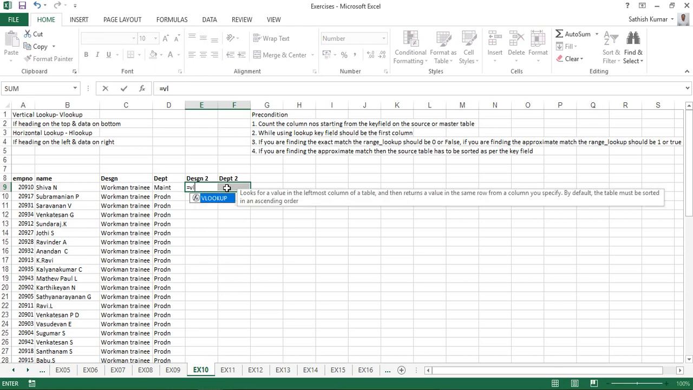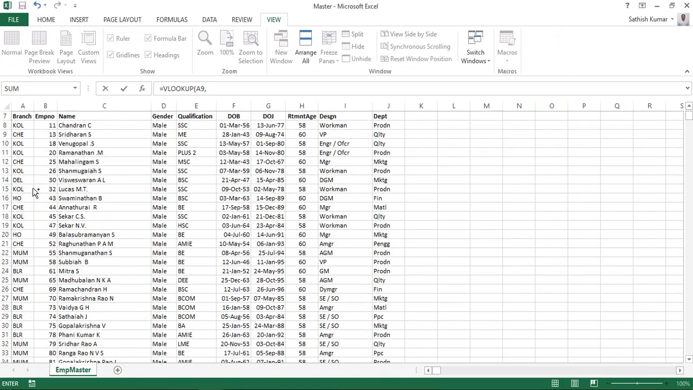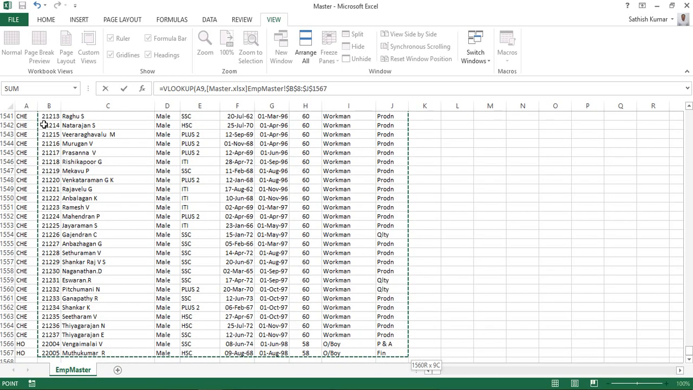So let us type the same VLookup and lookup value. That is, what is the value you are going to find? I am going to find out the employee number, comma. Where are we going to find it? I am going to find it in the same master. So once again we are selecting it from the employee number, Control Shift right and Control Shift down, comma.